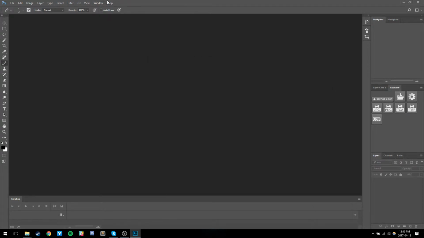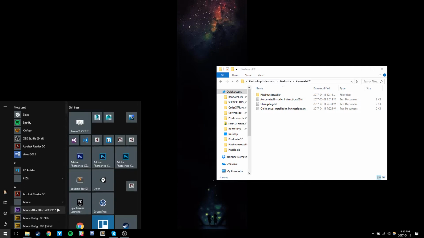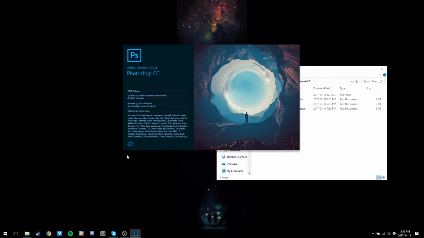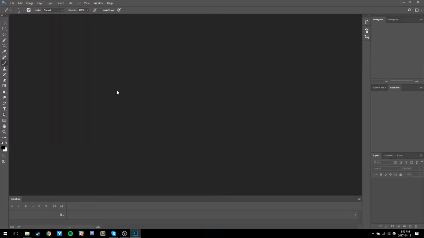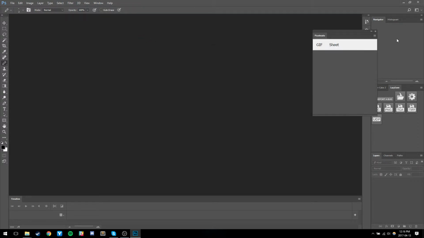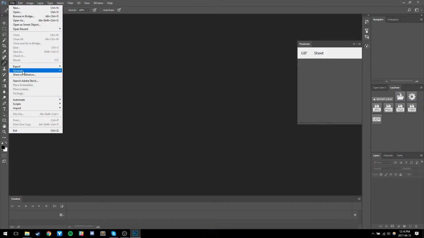So after it's installed, we're just going to restart Photoshop, and hopefully Photoshop will cooperate with me, as it's been being kind of a pain. Hopefully it doesn't hang on me. Looks like it's going okay. So to check, you can just go under Windows, Extensions, and Pixelmate, and it should pop up either a window or this icon, one of the two. And you just open it like that to use it.